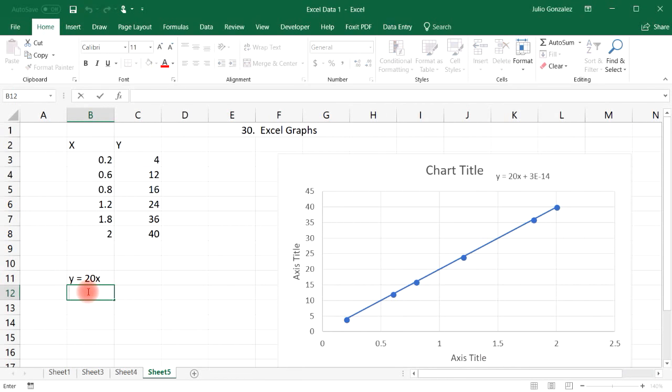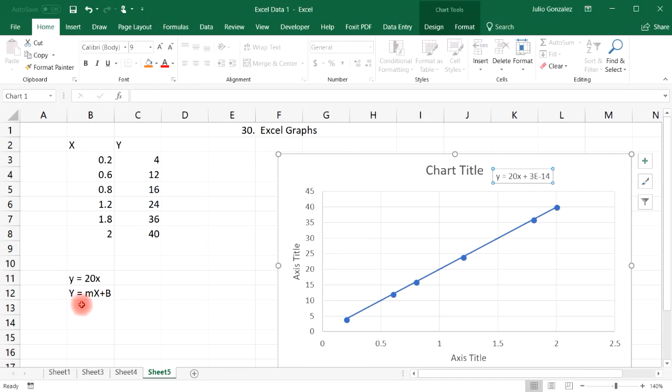Now keep in mind that linear functions are typically in slope-intercept form. Y equals mx plus b. So the number in front of x, which is m, that is the slope. B is the y-intercept, which, as you can see, is virtually 0.